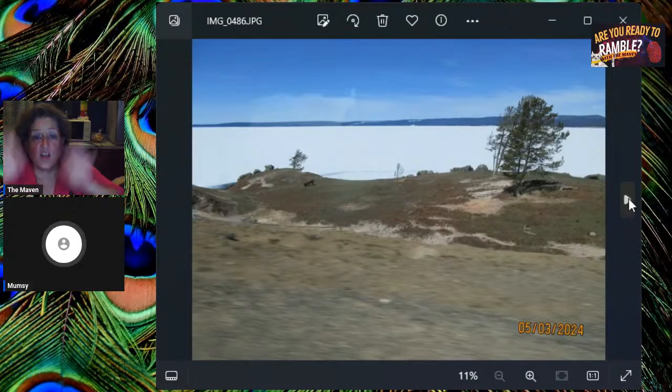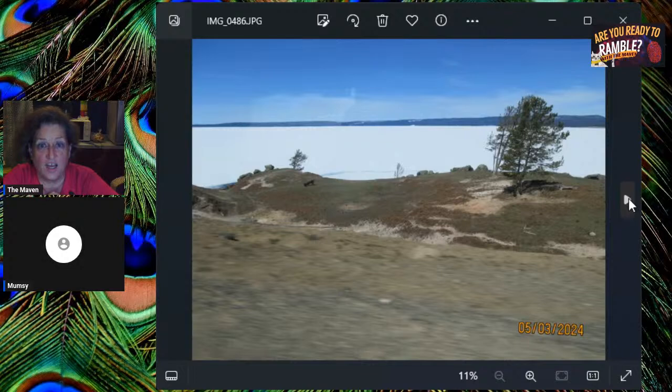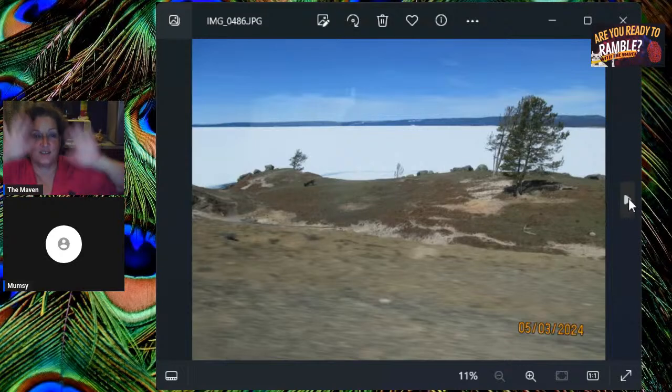And there's the lake. That's the lake with this. It's got snow on it. Wow, that's a big lake that's covered with snow. Snow is in the house. Snow is in the house.